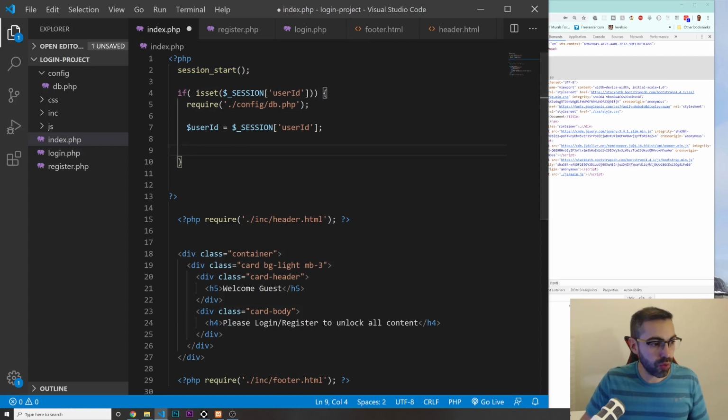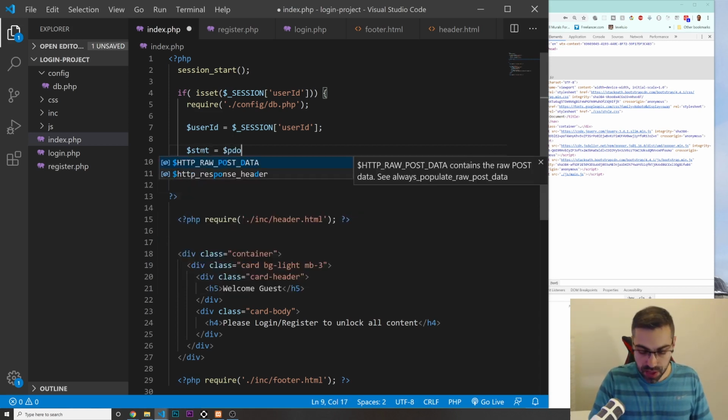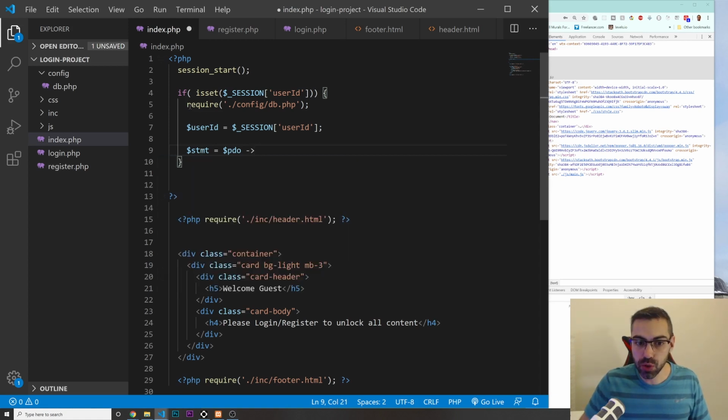So what I'm going to do right now in here is run a statement on my database. If you guys remember, stmt for the statement, I'm going to do a PDO. I can do this because I just required the connection on the top in here. If you guys remember, this user ID in here is what?